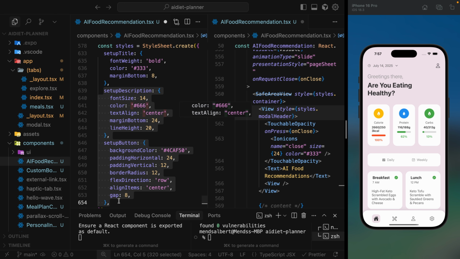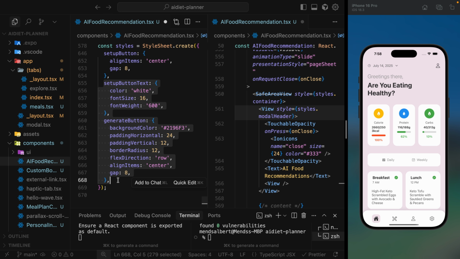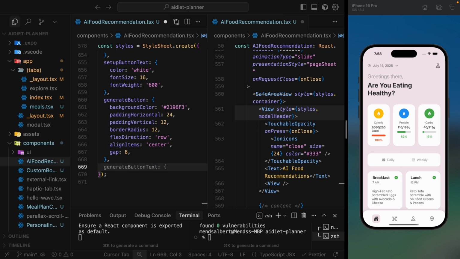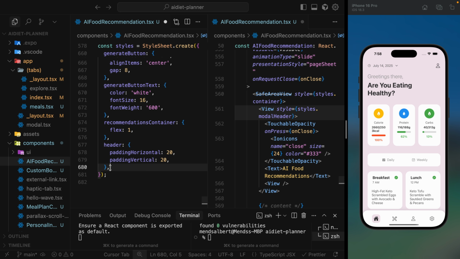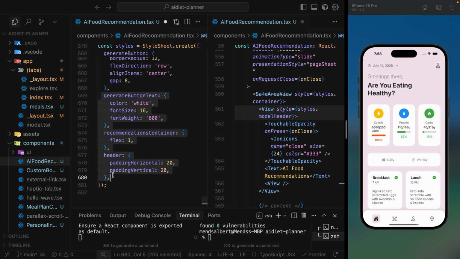We define its background color, padding, and layout as a row with a gap of 8. The setup button text styles the white bold text. The generate button and generate button text are similar but use a different blue color for the add API key and generate recommendations actions. Next, the styles for the main content when recommendations are available.